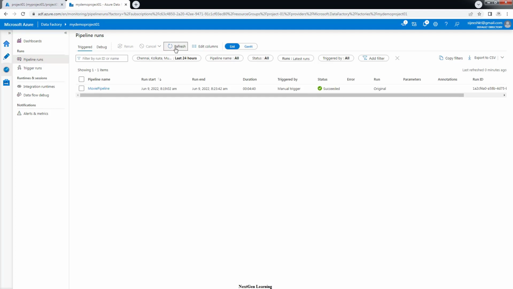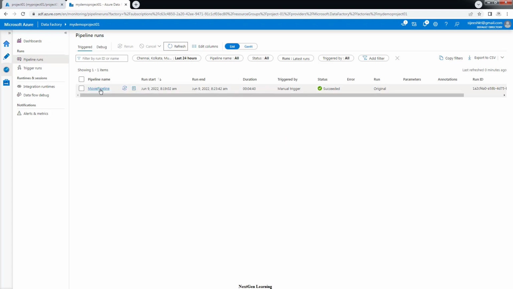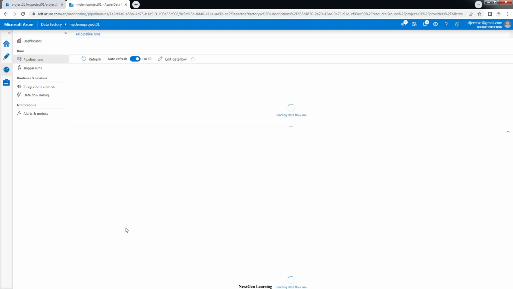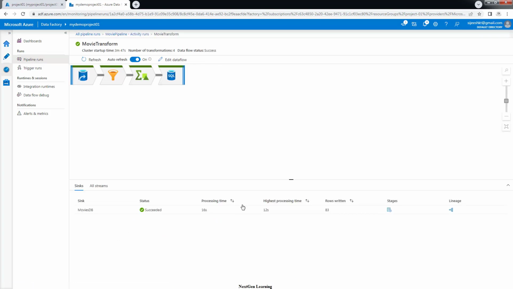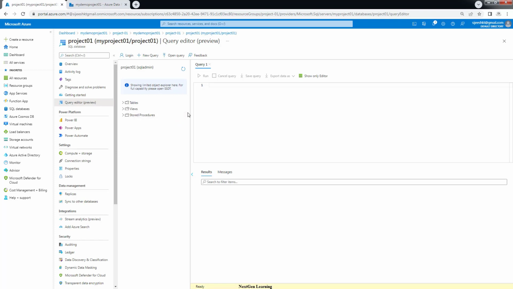So you can see, when you click this refresh button, the job has succeeded, and if you go to this pipeline, you can see this data flow activity, which is also completed. So you can get a view of all these statuses, like what the various transformations are and how much time it took, etc. So now let's go back to our database and see if the table is updated here.